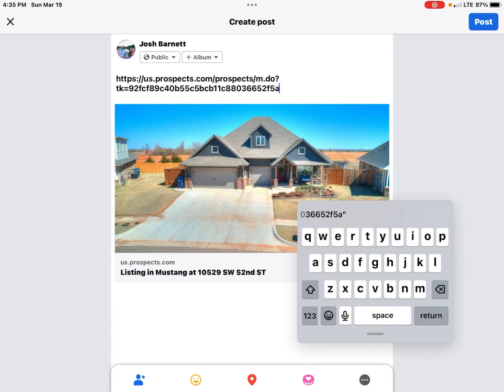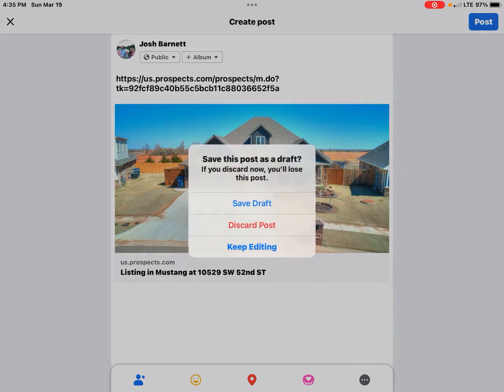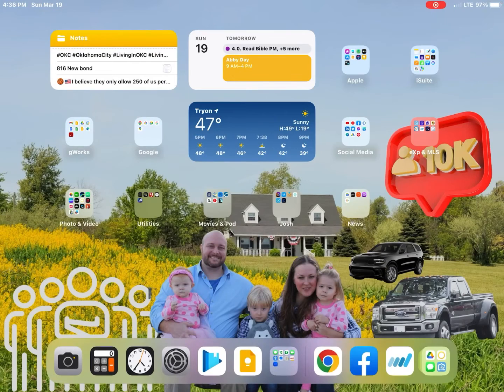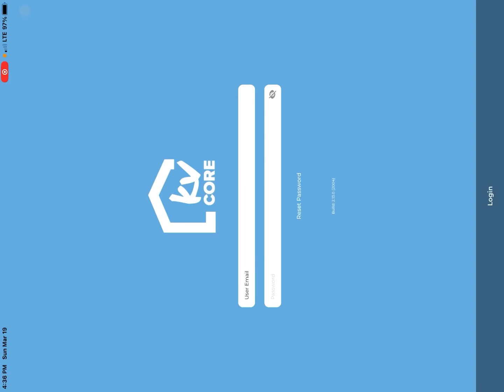Now let me show you how easy it is if you have KV Core to share a listing real quick. Let's go over to KV Core. We'll pop it up real quick.